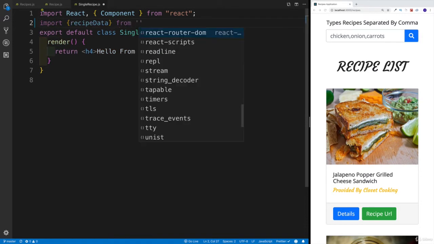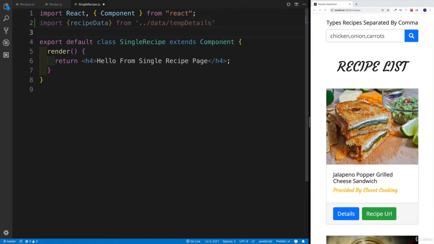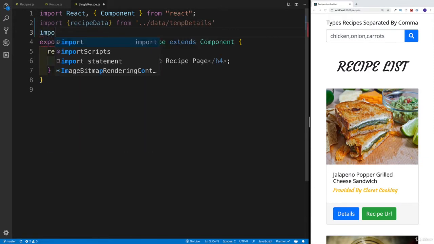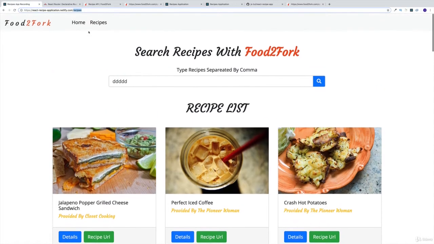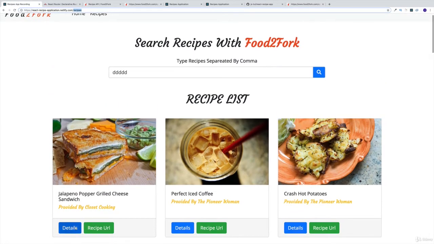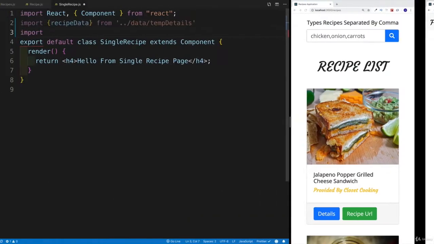And I'm going to say from, now I'm going to be looking for our data file, and this is going to be temp details. So finally I can use that file. And I would also want a link. So we're going to do import, because if you're looking at our final project, you'll notice that as I go to the single recipe, I'm going to have the back to the recipes list. So this is where we're going to use the link.